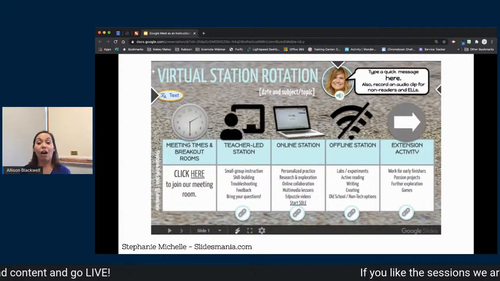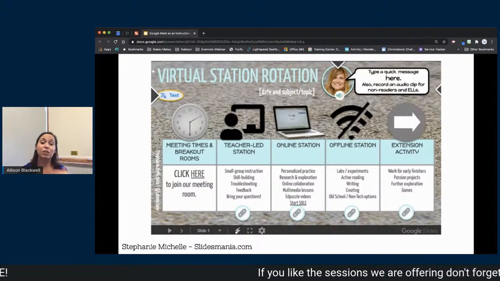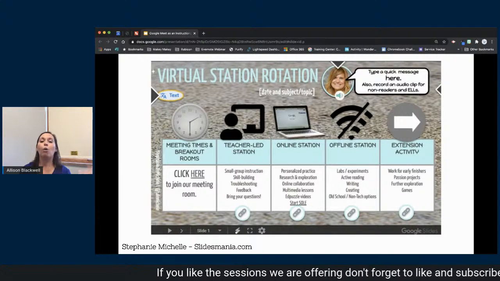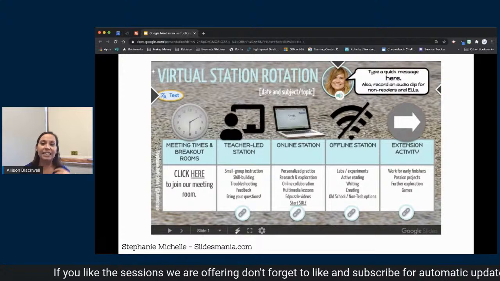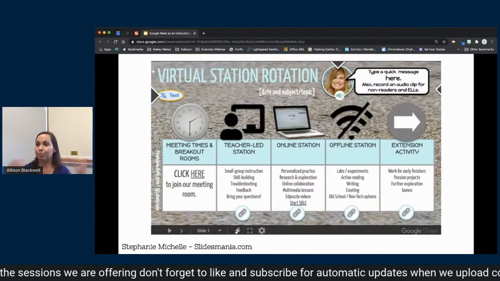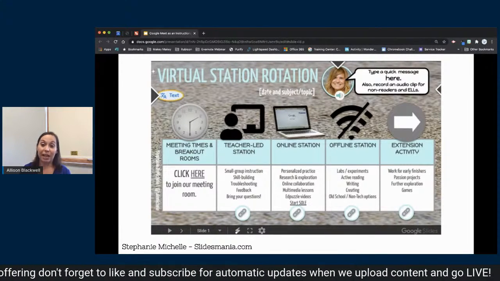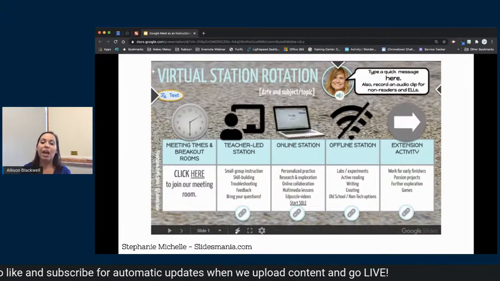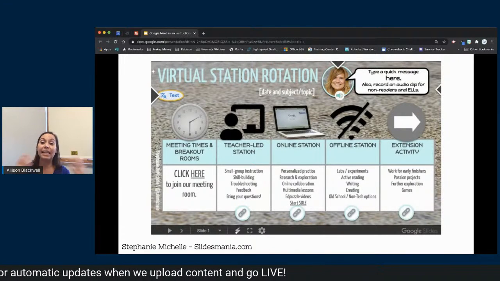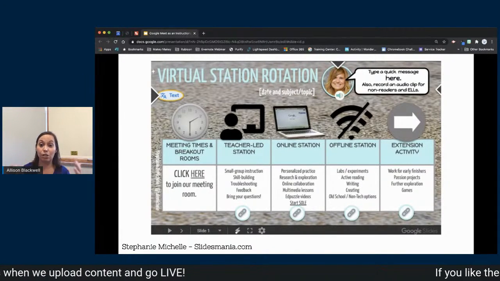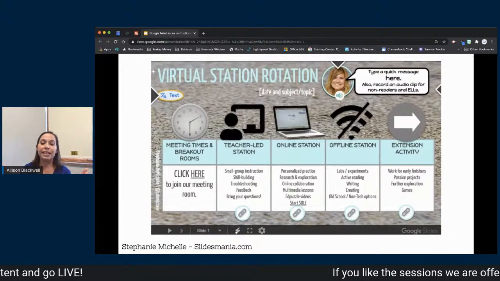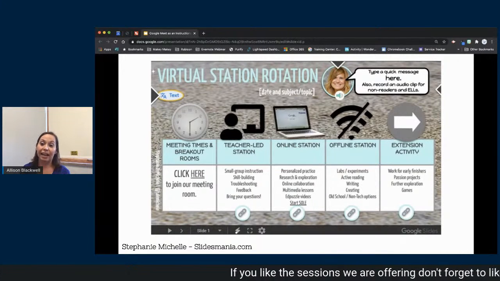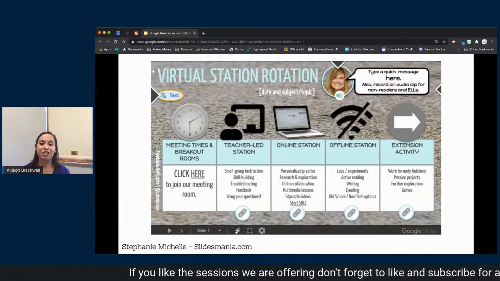And then, of course, the offline station. So some of those things like journal writing in a notebook or any sort of non-technical tasks that you're asking them to do that day that do not require the computer. They can go to the link there and see the actual results or see exactly all of your expectations for that activity. And then, of course, an extension activity.